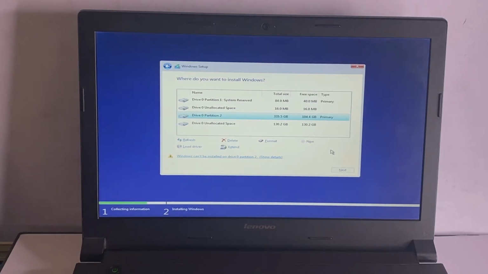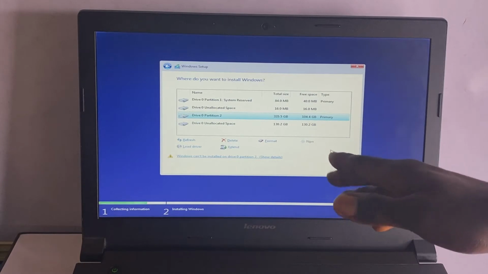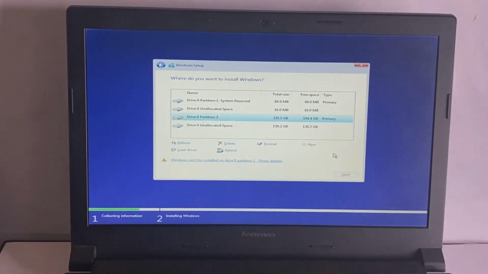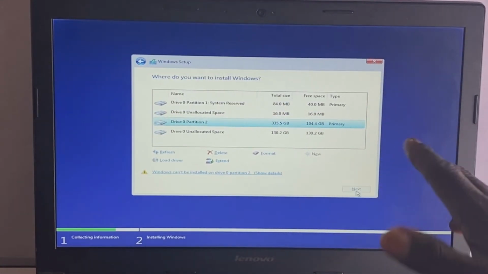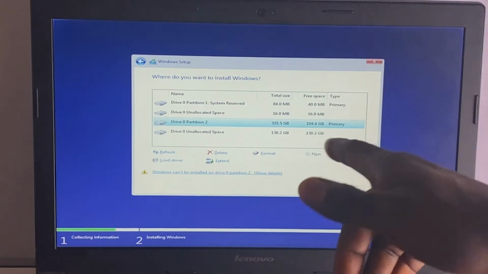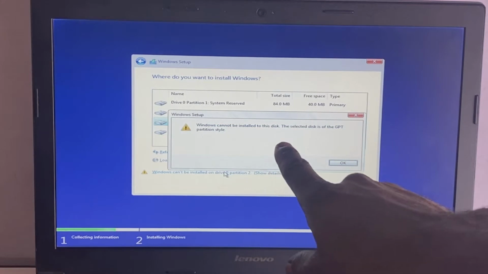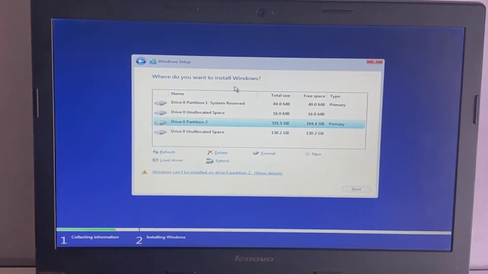In this tutorial, I'll be demonstrating an easy way to convert from GPT partition style into an MBR partition style during Windows installation without losing files or data. As you can see here, I cannot currently install Windows on this disk volume because of a GPT partition style. I'm only left with an option to delete the entire volume, which will lead to data and file loss on the disk. Below, I have a message that Windows cannot currently be installed on this disk because of a GPT partition style. And now, without further ado, let's go ahead and start, guys.